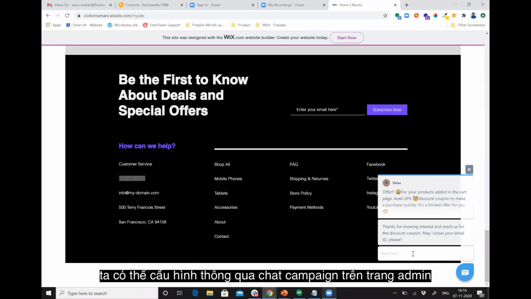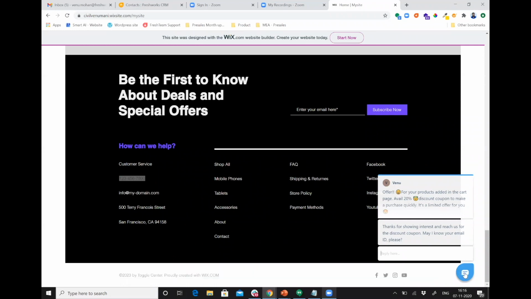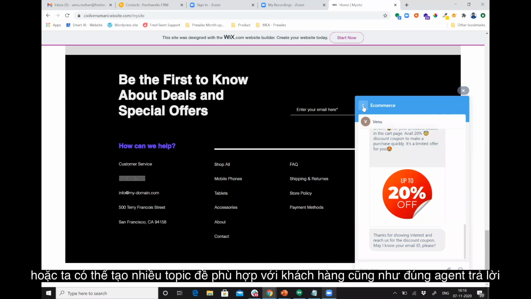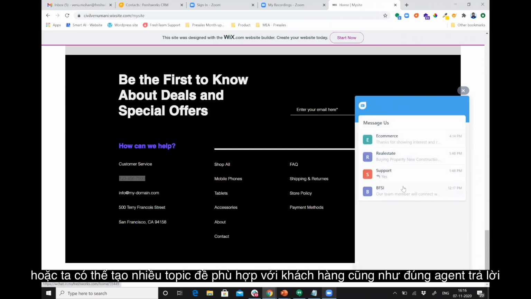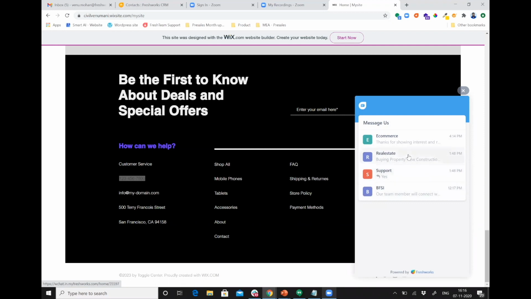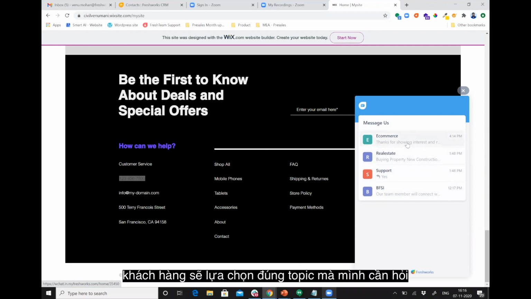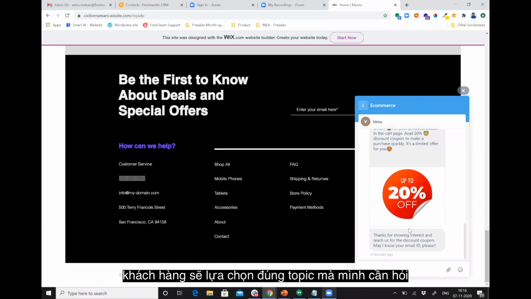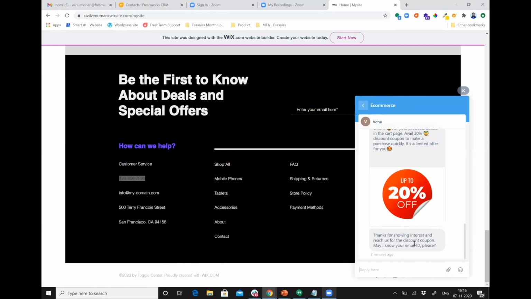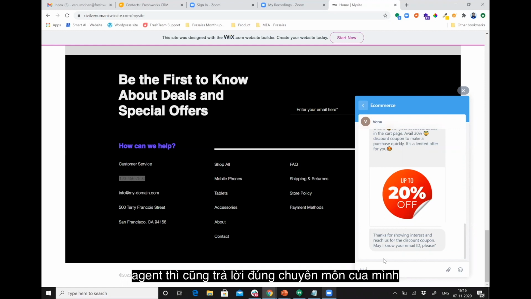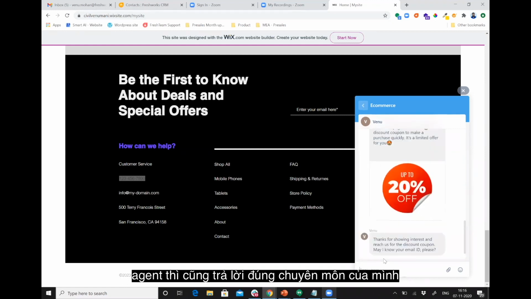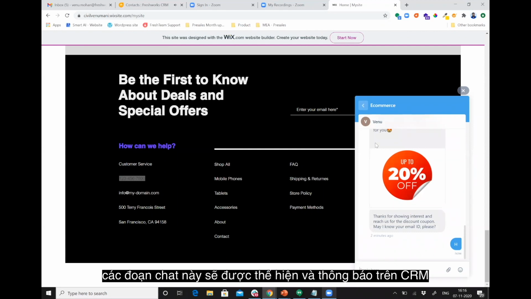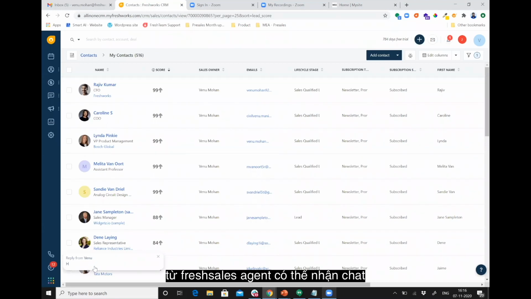And even after that, if you want more questions to be answered by your agent, you can create multiple topics as part of the tool, and you can interact with your agent directly. As a customer, I can choose an appropriate topic and start discussing with the agent from the website itself. All these conversations will be immediately notified in Freshworks CRM to the available users. From there, the agents are able to take over the conversation then and there.